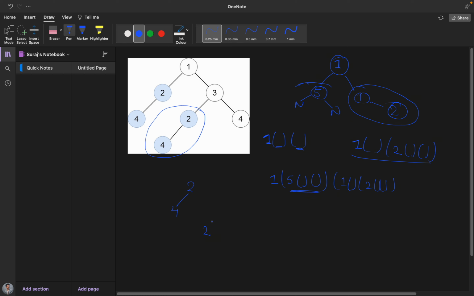Okay, so first we include this 2, right? And in the left part, I have a 4, so I will say 4. What is in the left of 4? Null, nothing. What is in the right of 4? Nothing. The left part is done now. Now I will check the right part of 2. What is to the right part of 2? Nothing, null. So nothing will be inside this bracket. Okay.